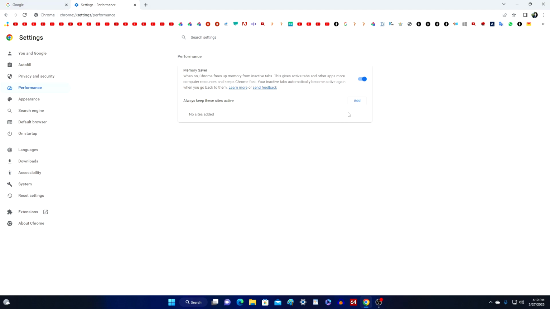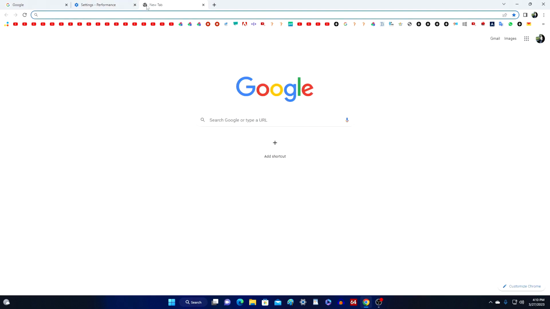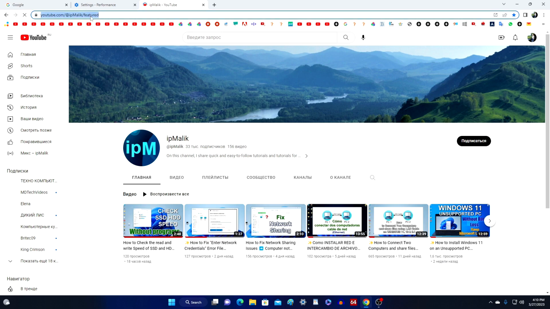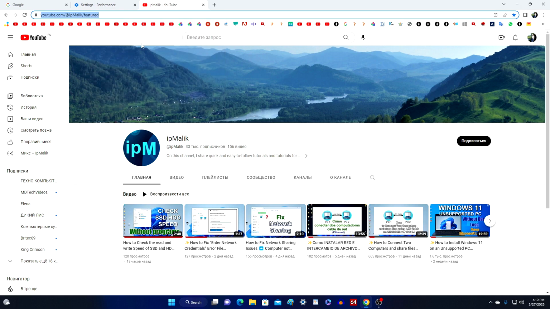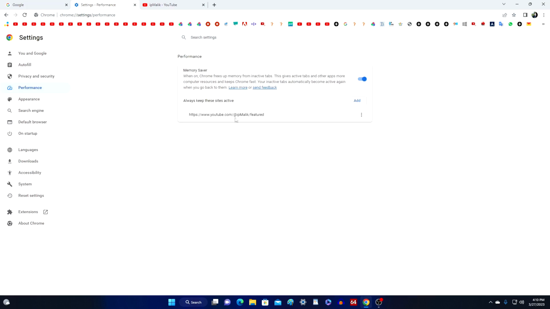Below there is a button, Add, with which you can add your frequently used sites, and after that they will always be active. I click, Add. Open a site I use frequently. Copy the URL. And paste it here. I click, Add. Thanks to this, at launch, this site will now launch almost instantly.